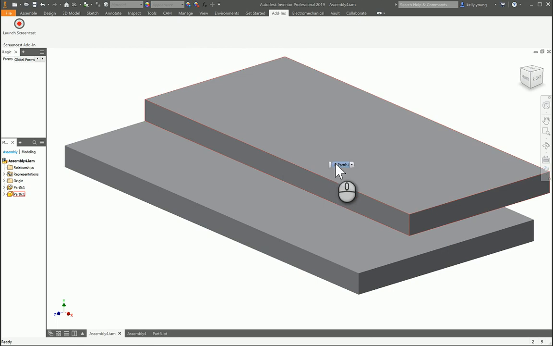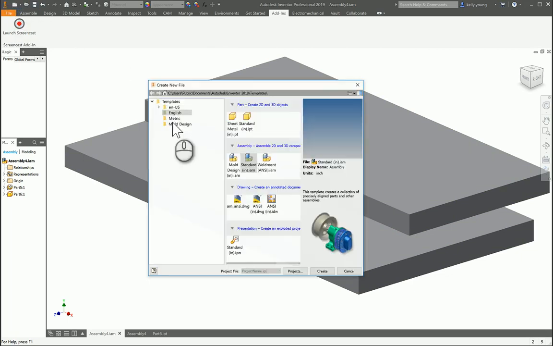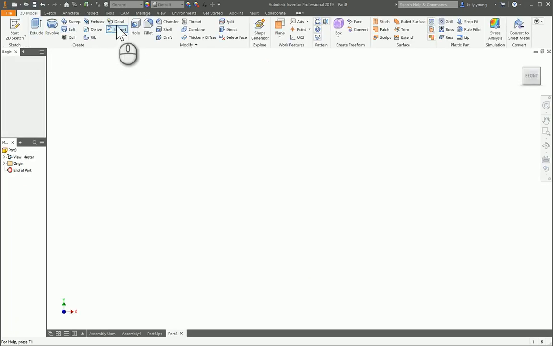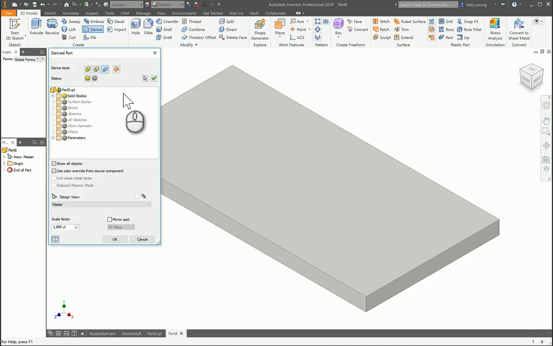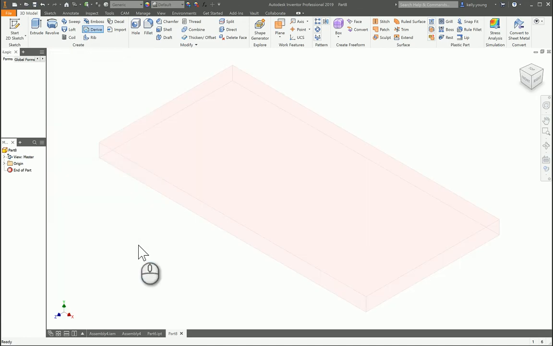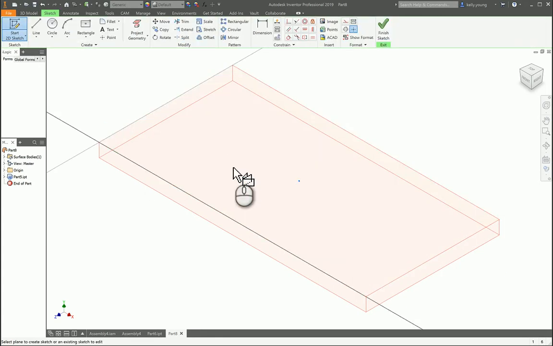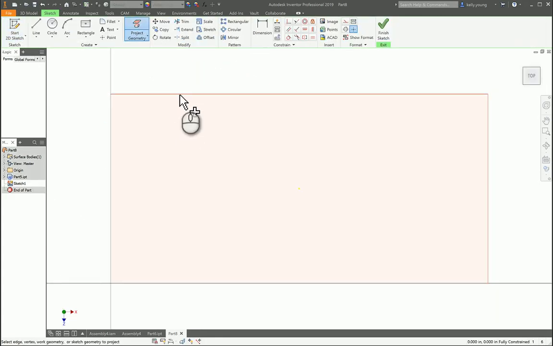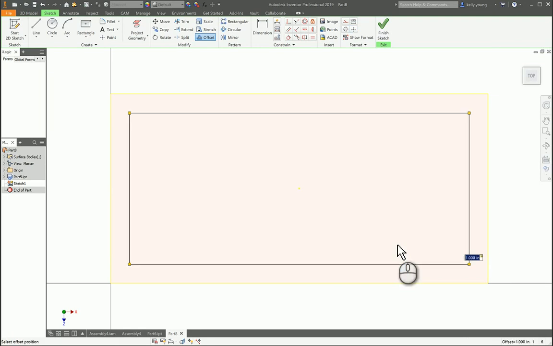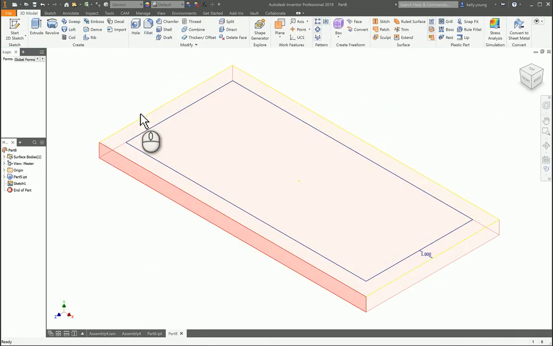Instead, I use a derived part because then it references the shell. So if I basically did a new part, let's say, and then did derive. So if I bring in part 5 here and just make it a surface and hit OK, you can then start your sketch on that plane, project the geometry of the outside here, then when we offset it 1, now I know that this part is linked forever with this other part.